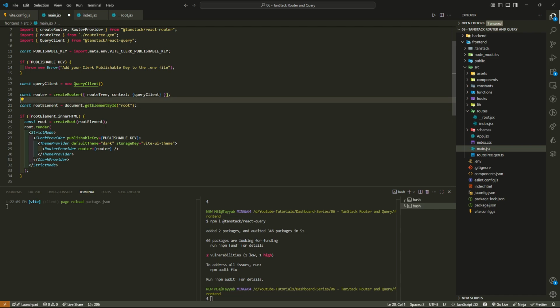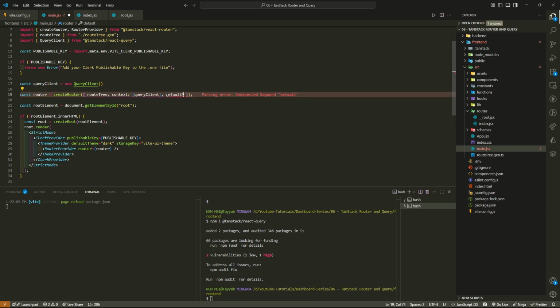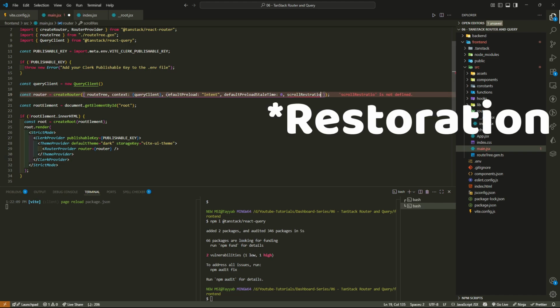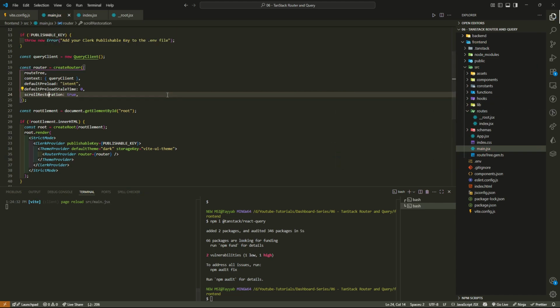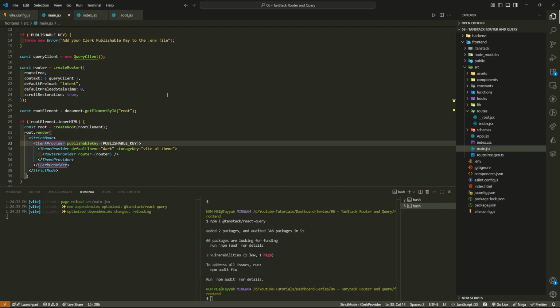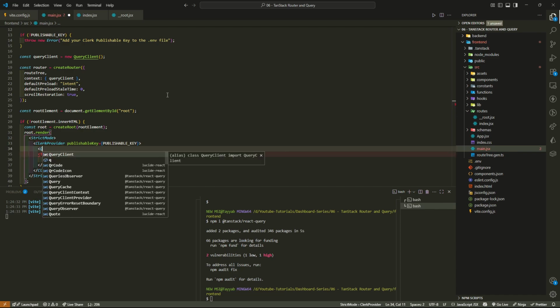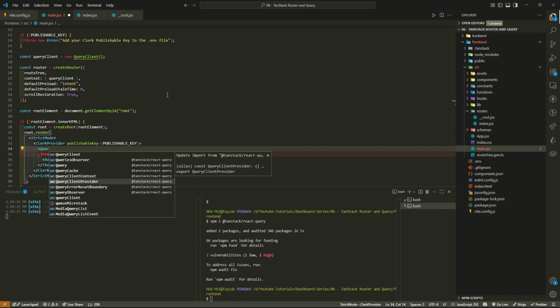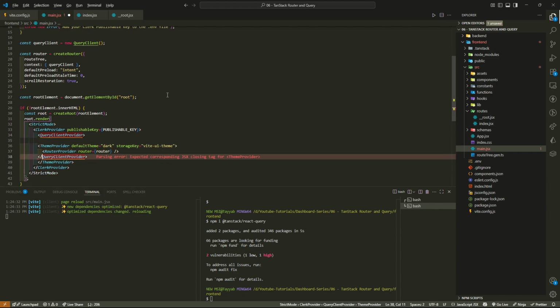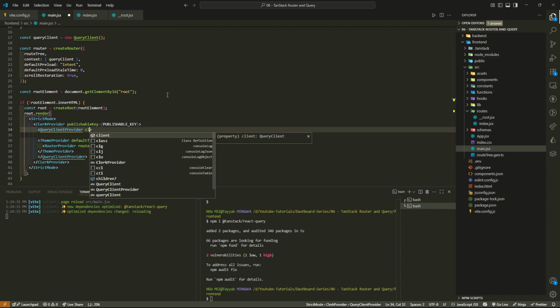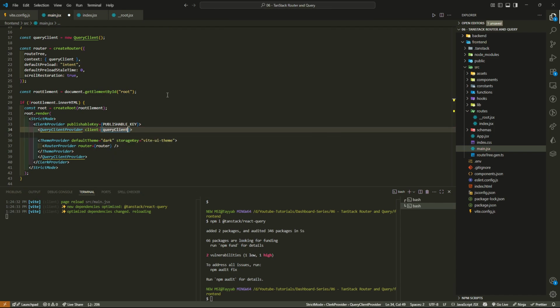We'll also add a few more parameters to make our routing experience smoother. defaultPreload: 'intent', defaultPreloadStaleTime: 0, scrollRestoration: true. This ensures your route loaders are always called when needed. Now, we need to wrap our app with the QueryClientProvider component. Place it just under your ClerkProvider and move all existing components inside it. Pass a client prop to the provider and assign it the queryClient variable. Don't forget to import the provider at the top and save the file.